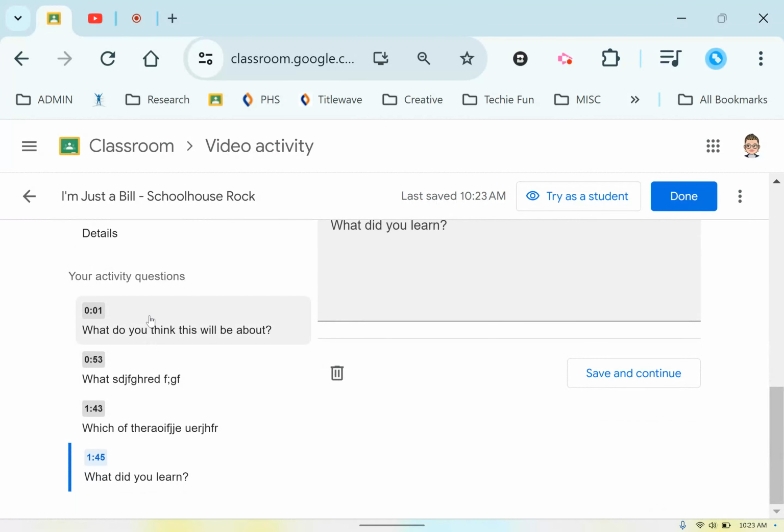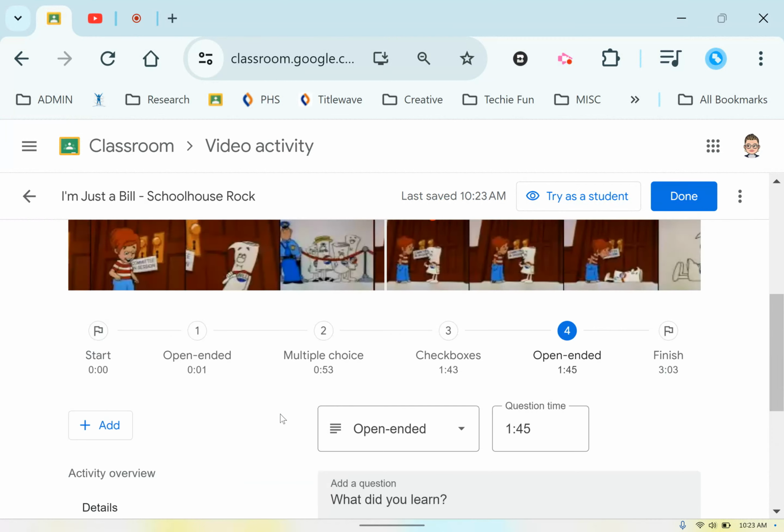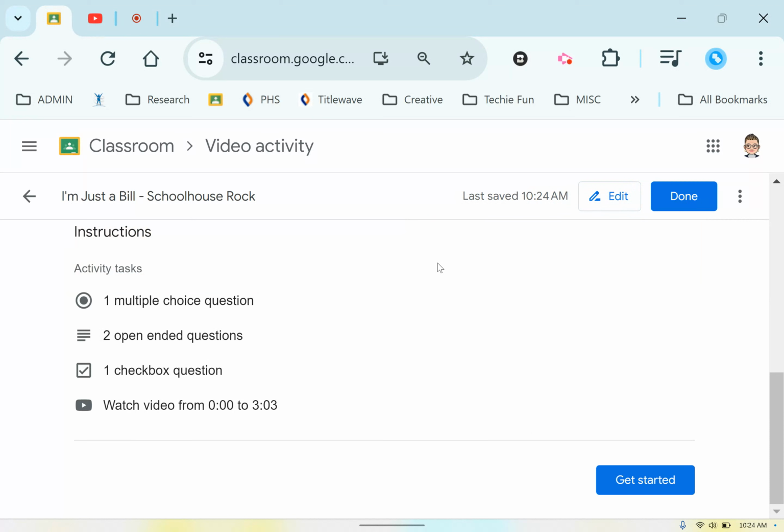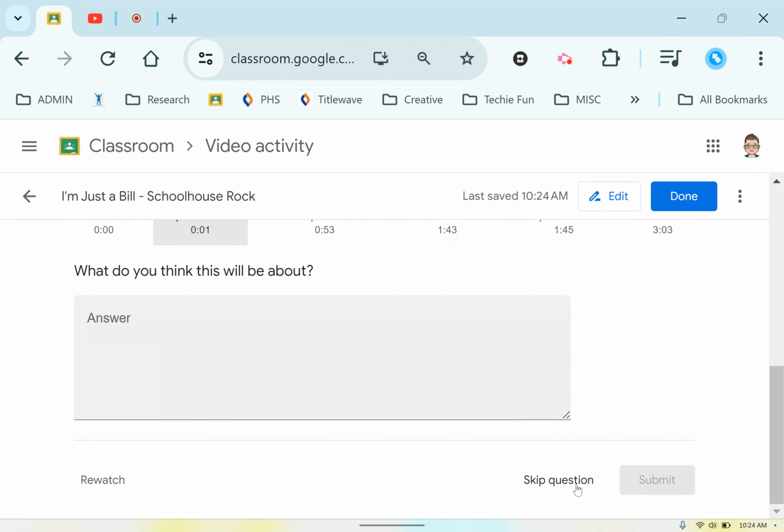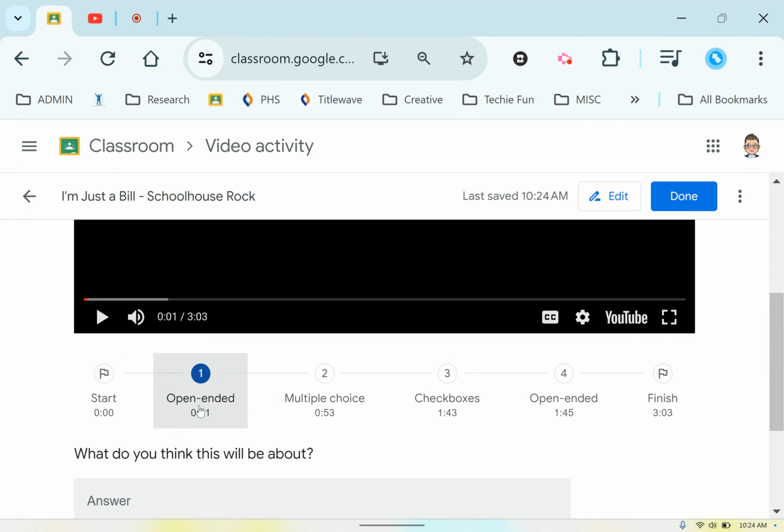Now, and there it is on the left-hand side. You can see all your stopping points and the questions. What's really neat is you can try it as a student before you assign it. It says 1 multiple choice, 2 open-ended, 1 checkbox. Get started. And again, it doesn't let them begin. It wants you to ask a question right at the beginning. So they would answer and then play.